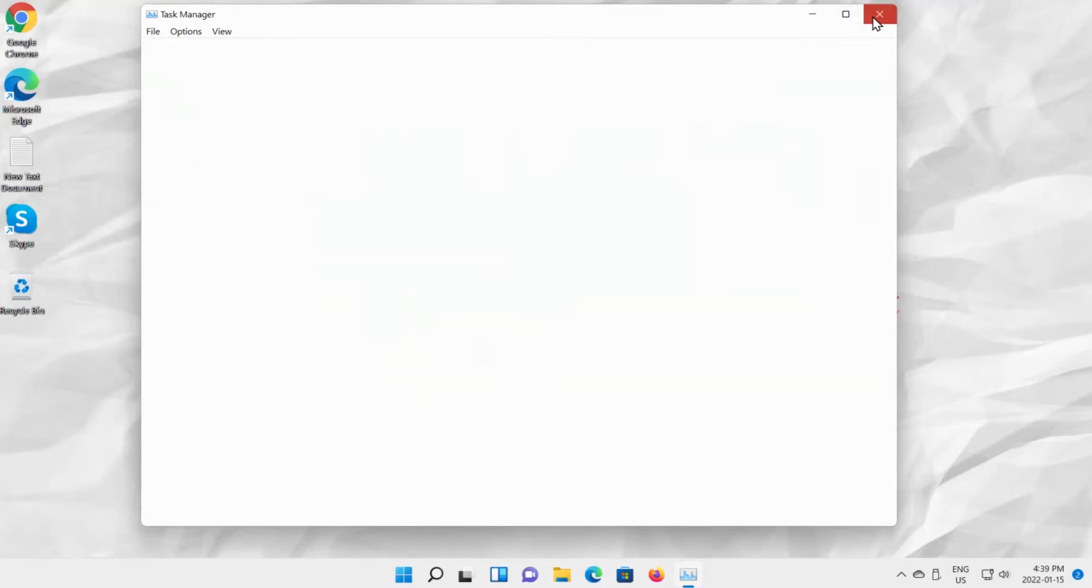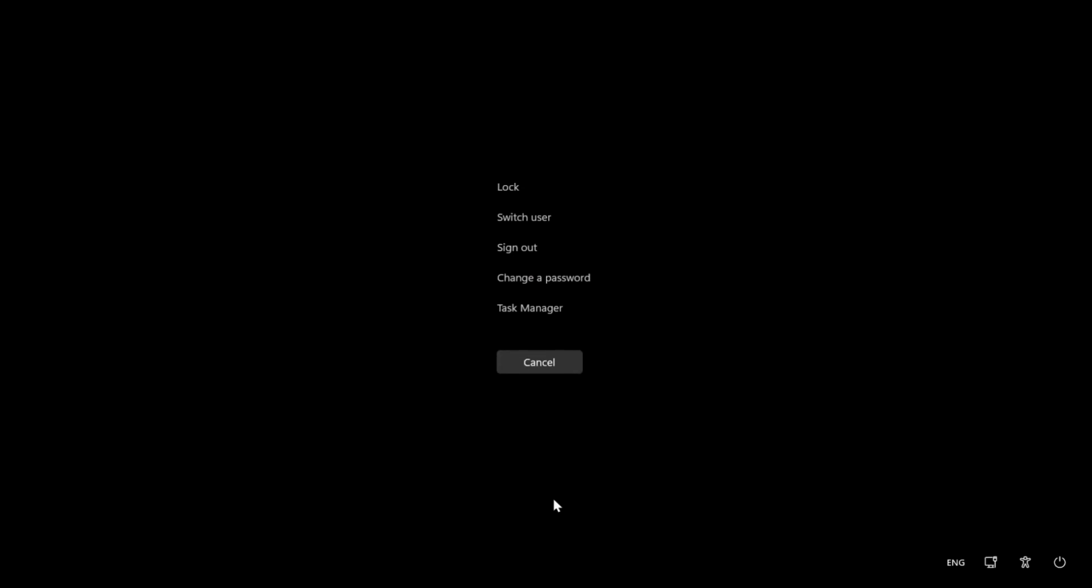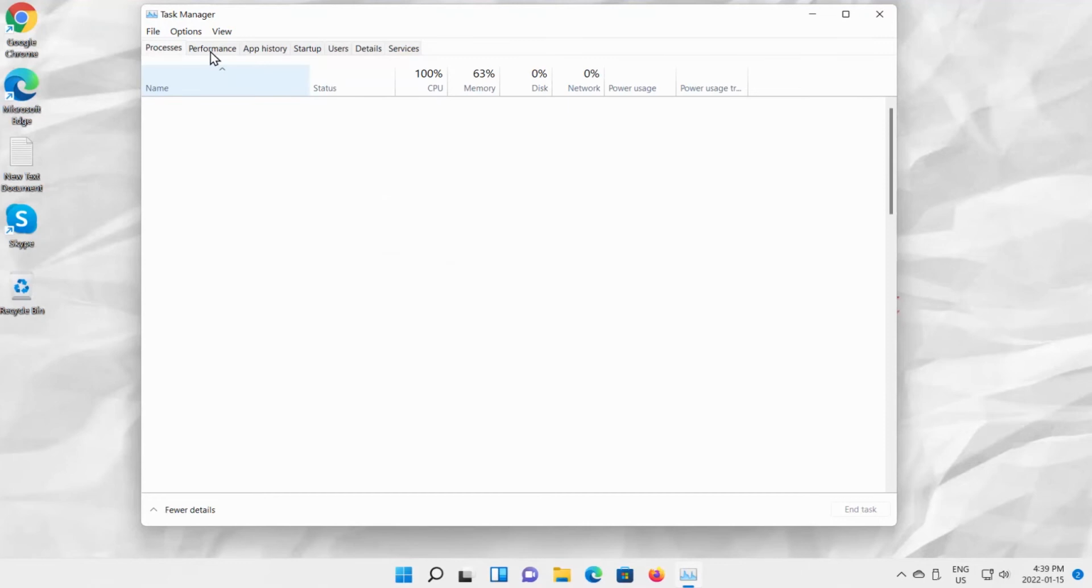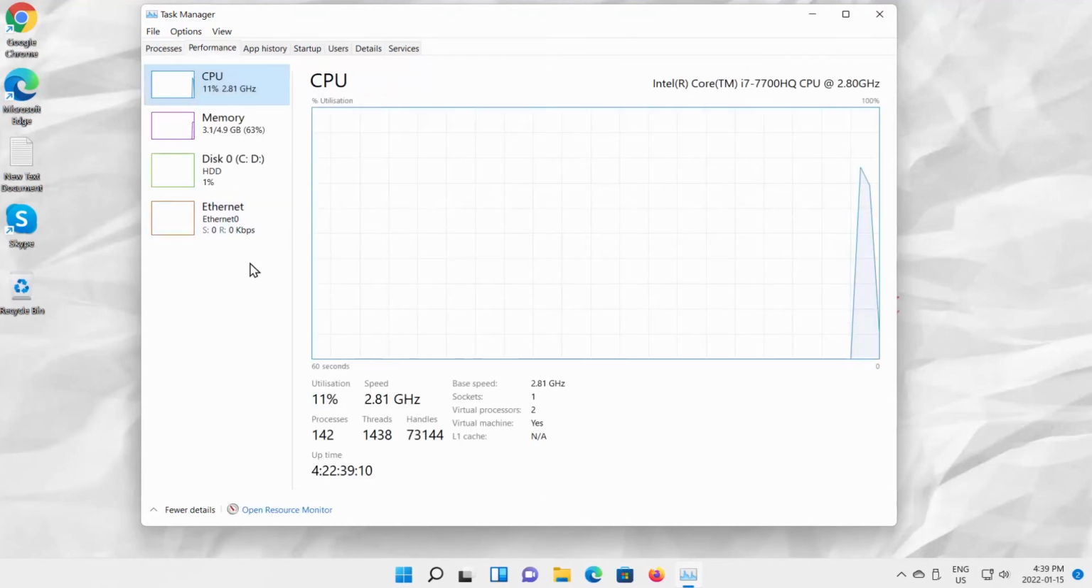You can also launch Task Manager using Ctrl+Alt+Delete combination. Click on Task Manager. A new window will open. Go to Performance tab. You will see all the information about CPU usage there.